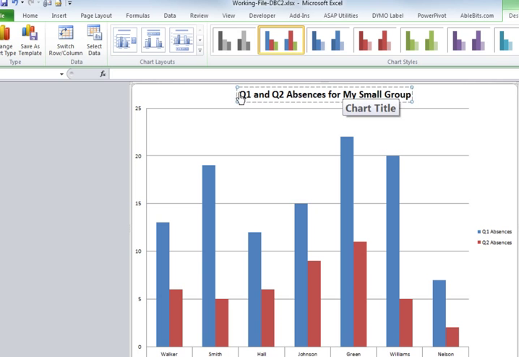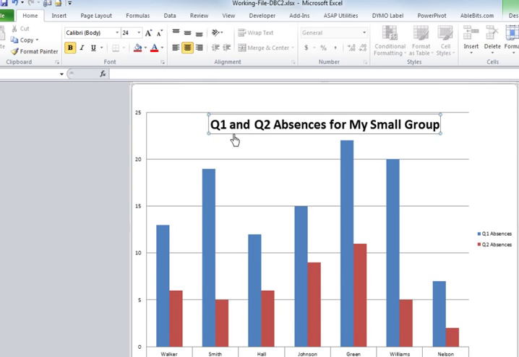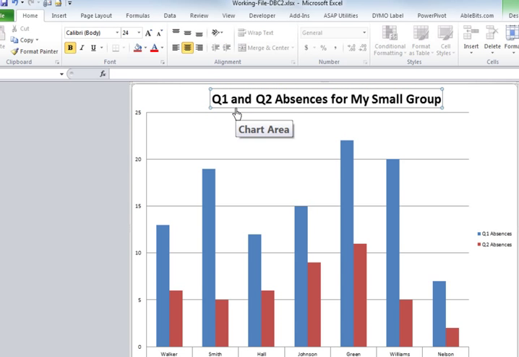And just like in Microsoft Word, I can highlight that under home. I could increase the font. And if I want to move it, I'm just going to hover over this thing, and there it is, and actually it's probably just as good right where it was. All right, now we've got a chart that we created just by highlighting data and pressing F11.